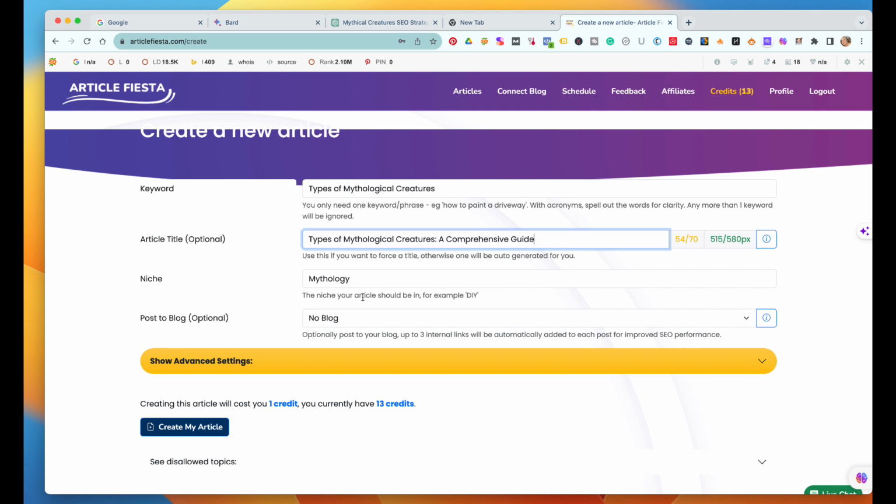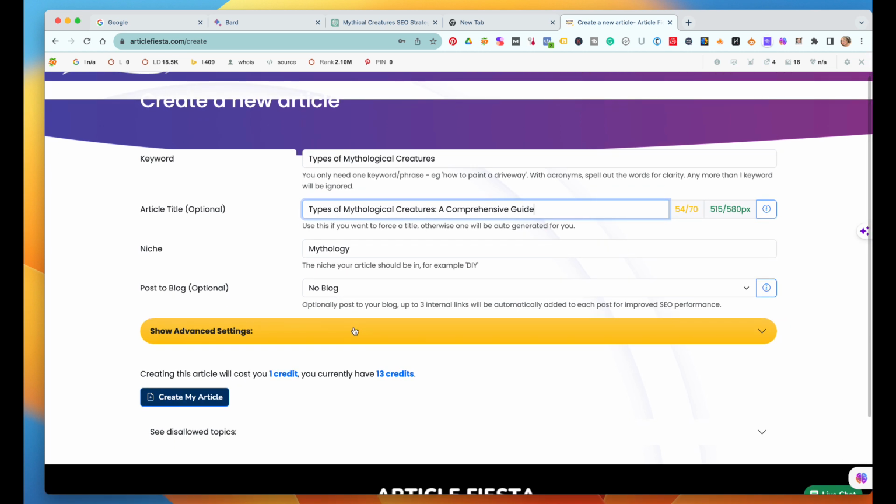The niche is mythology, and for post to blog, no blog, because we deliver them through Google folders. Now I want to make a caveat here for all of these AI writers. Oh, I forgot to start my timer. Let me start my timer.